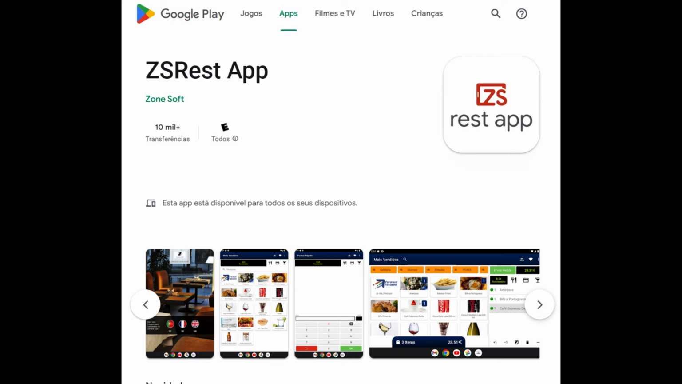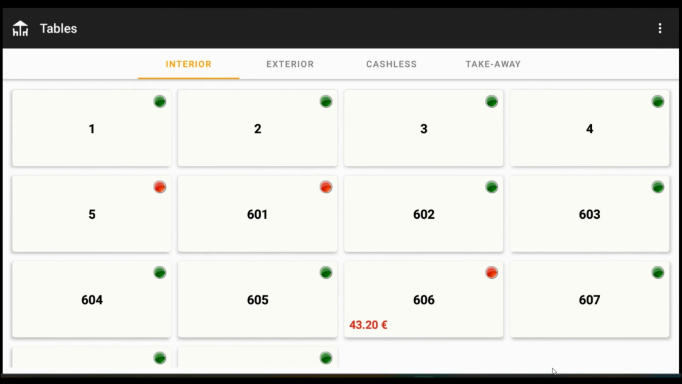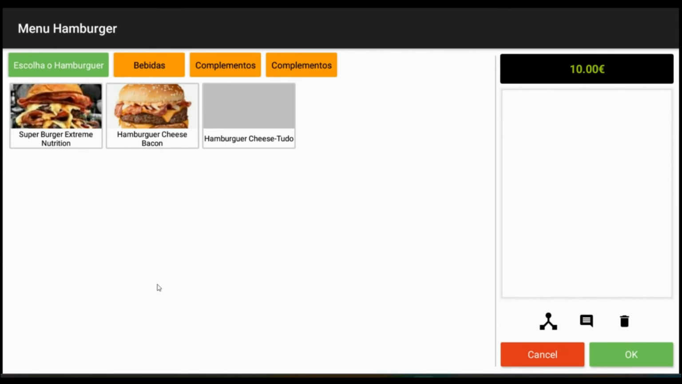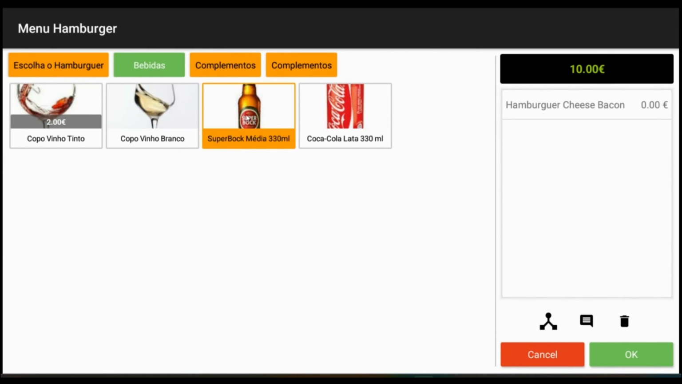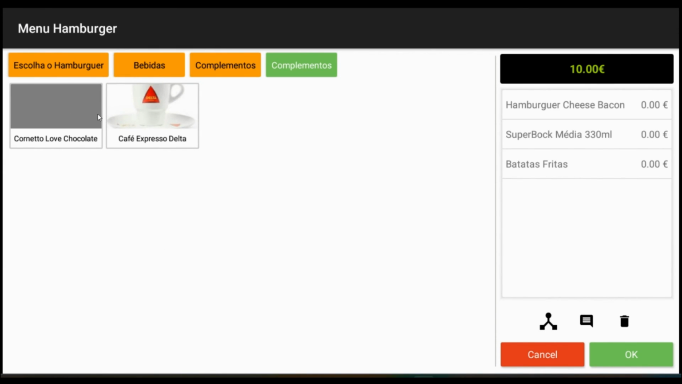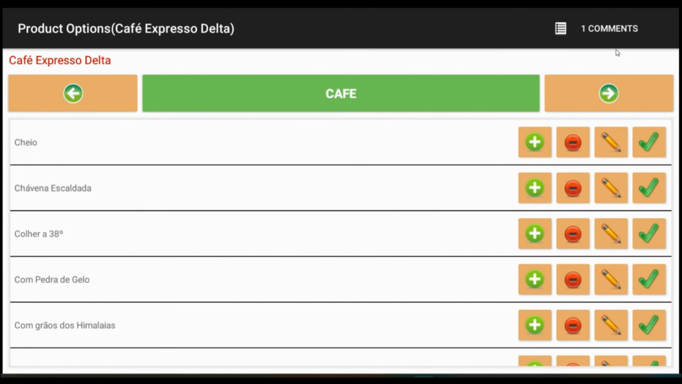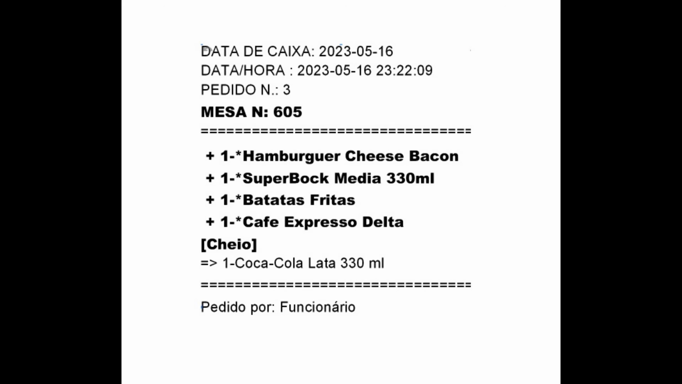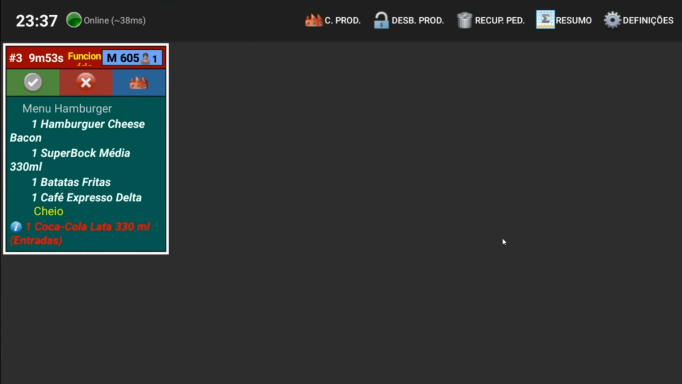We have also developed an Android application, which allows the staff to collect orders directly from the table to the kitchen or the bar. It's important to keep in mind that to make it work properly, you have to configure a dedicated network with good Wi-Fi coverage. The order then will be launched to the printers or the monitors.